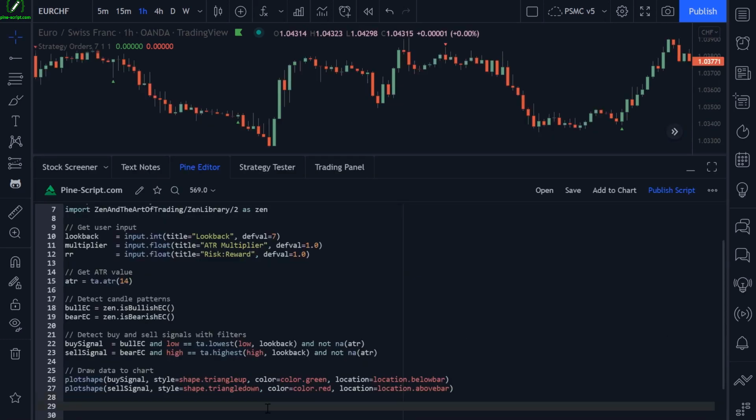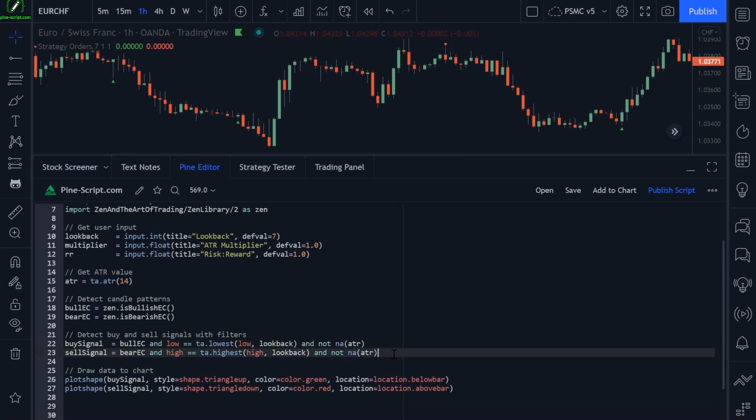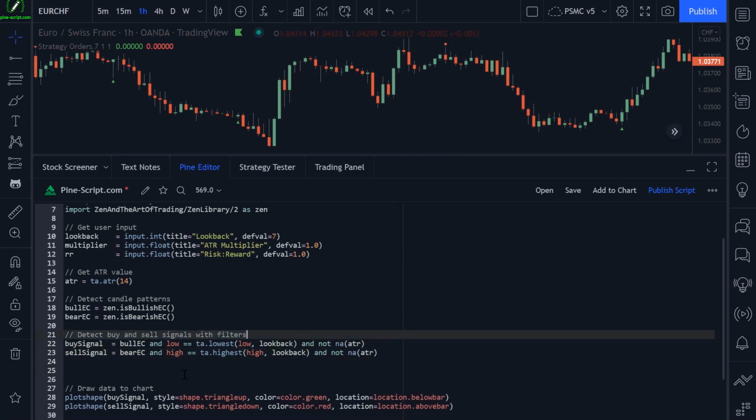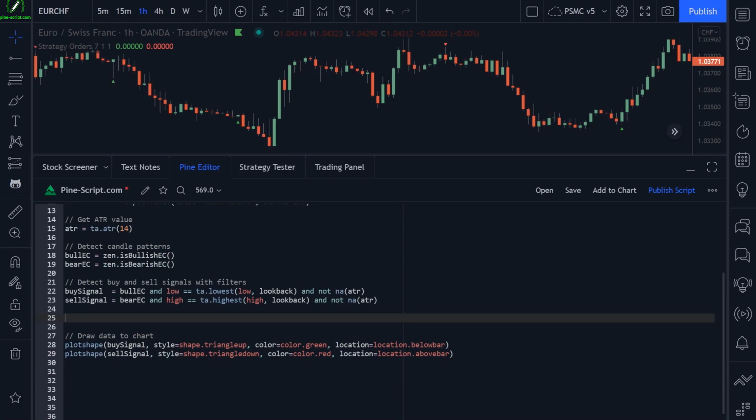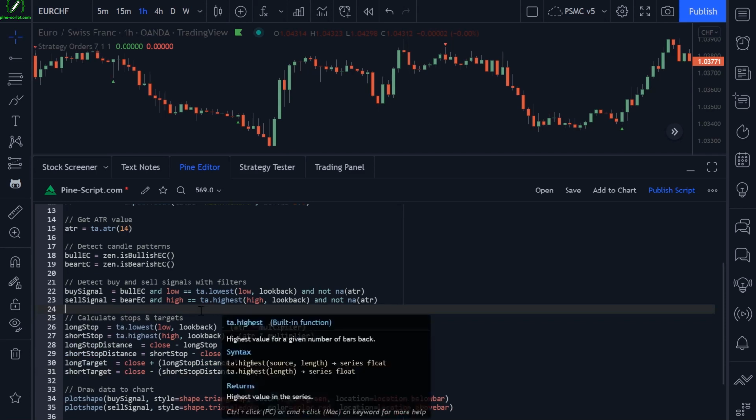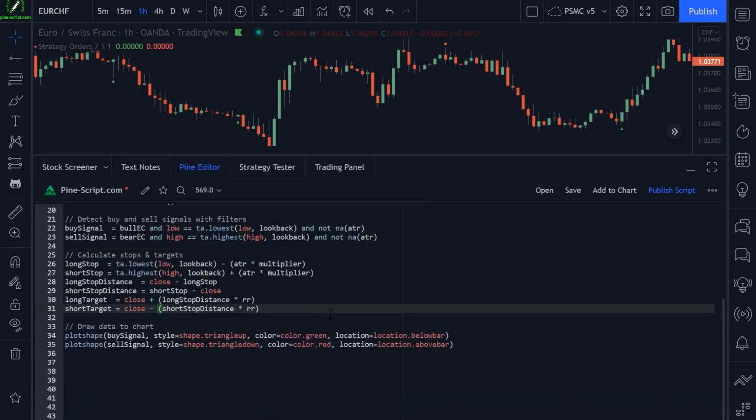So far, so good. The next thing we need to do is calculate our stops and targets. So I'm going to do that beneath my detect buy and sell signals code. Again, I'm just going to copy this code over to save time since this is not the point of today's lesson. This lesson is about strategy entry and exit orders, but we need to have our stop loss and take profit calculated before we can start entering orders into the market.